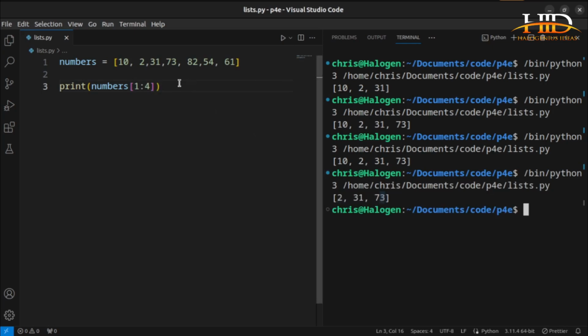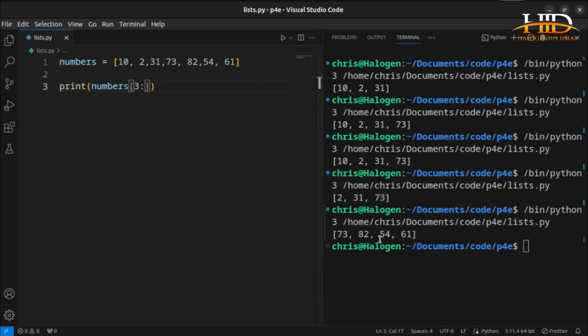All right. But what if I want to index from 73 till the end? Okay, all I have to do is just to do something like 0, 1, 2, 3, and that is it. If I run this, you see it is giving me 73, 82, 54, and 61, which is basically 73 till the end. So that is how you can do list slicing.